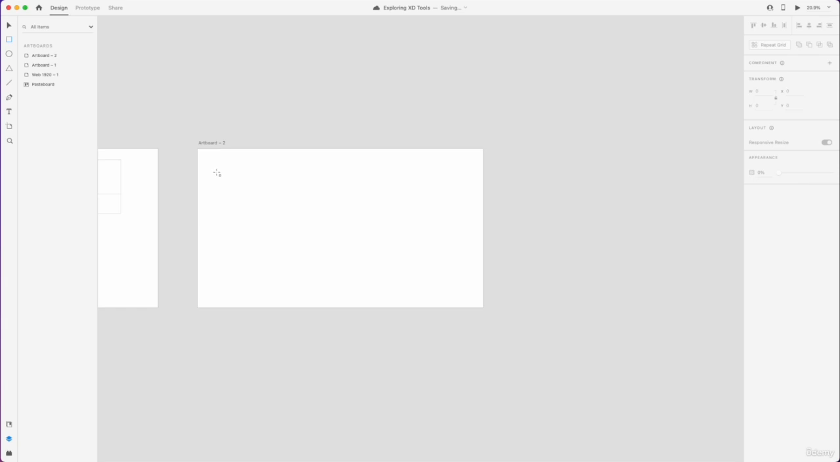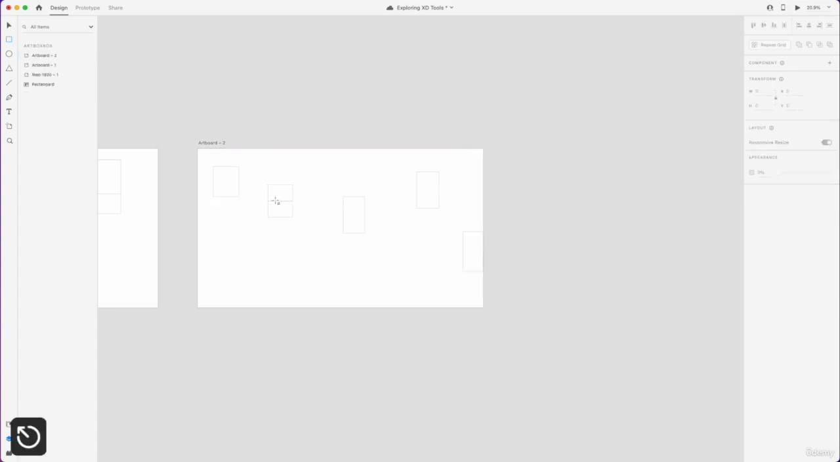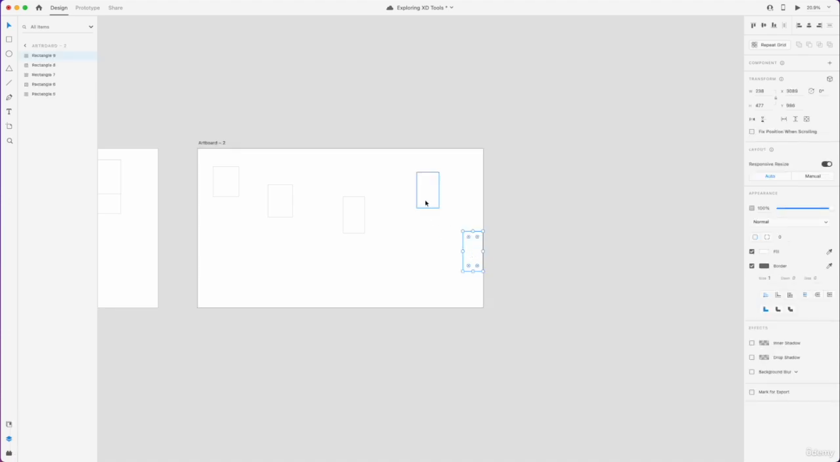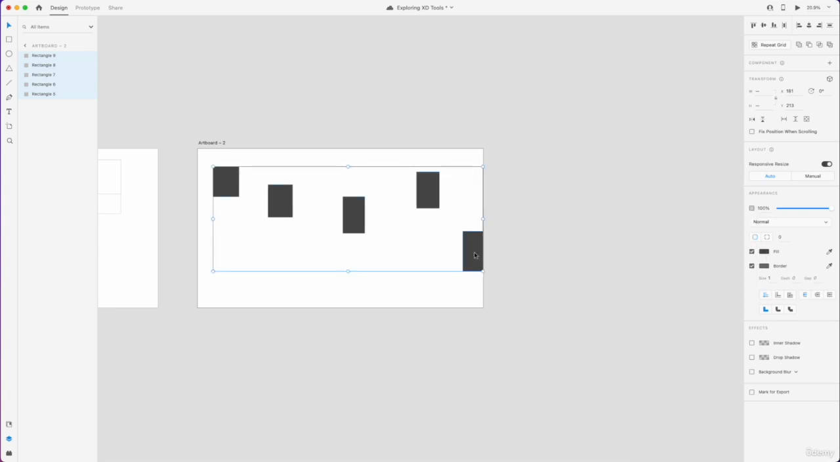Now, using the R key, I'm going to use my rectangle tool to create some rectangles very randomly across my design. I'm going to create 5 rectangles, and I'm just going to go ahead and escape out of that rectangle tool, and by holding shift I'm going to go ahead and click all of my rectangles, and just so that you can see it better, I'm going to give them a gray fill right here. Cool. So now we have a bunch of rectangles that are all very unevenly spaced out throughout my artboard.